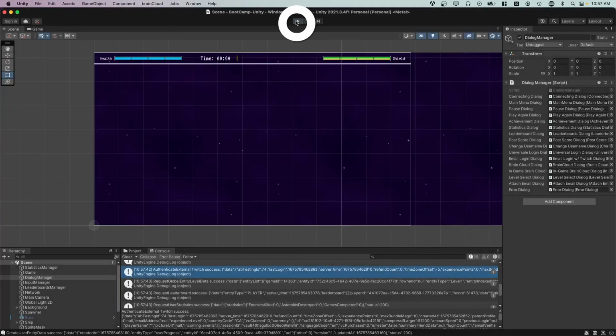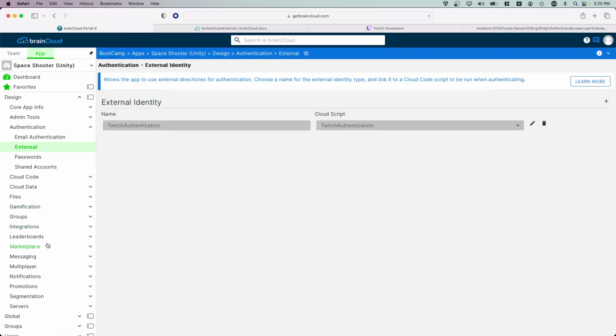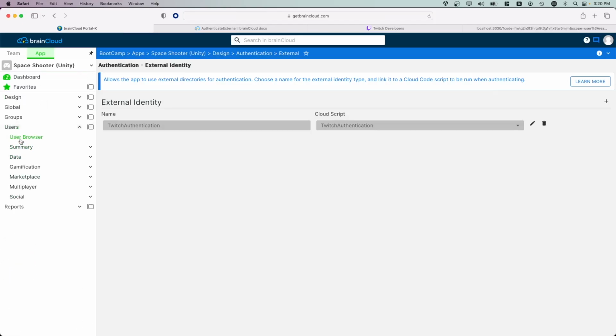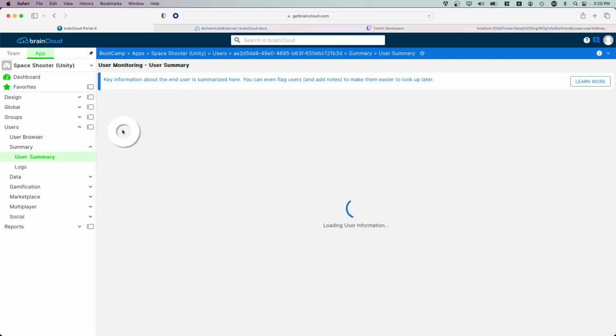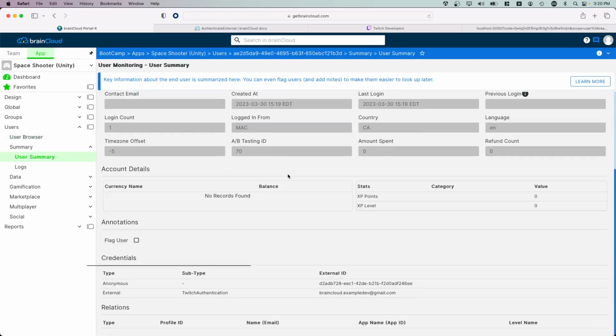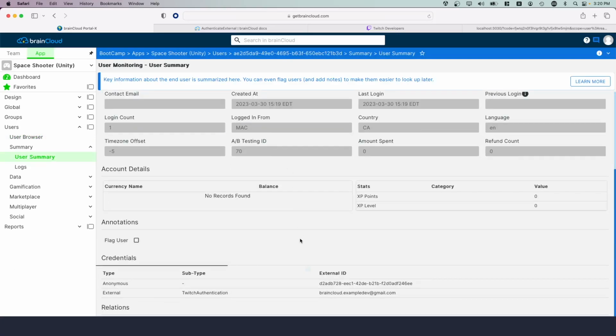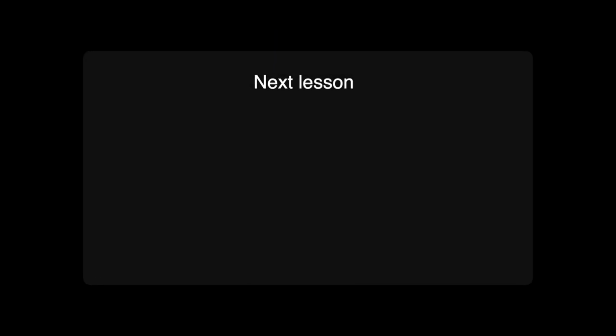Stop the app and open Safari. Navigate to the brainCloud portal. Click Users, then User Browser. Click the top user in the list. Notice that this user was authenticated using the External Authentication Twitch Cloud Code script. Cloud Code Scripting Basics is the next lesson in the Unity Bootcamp.